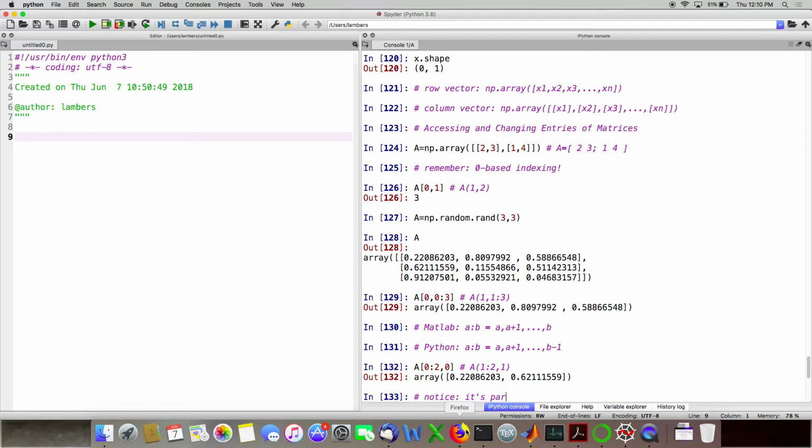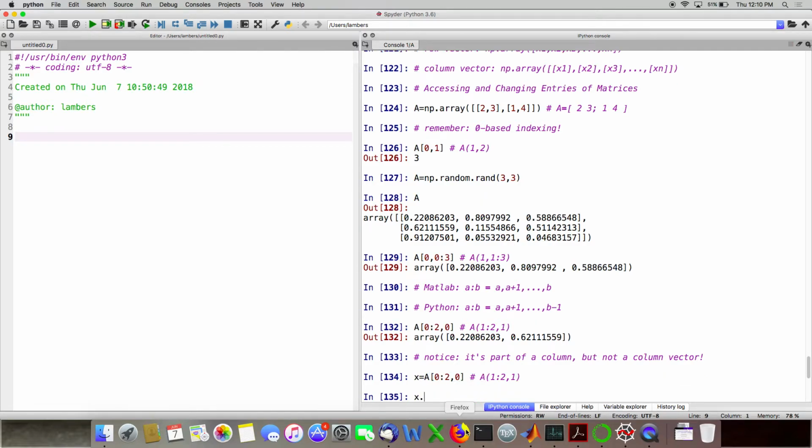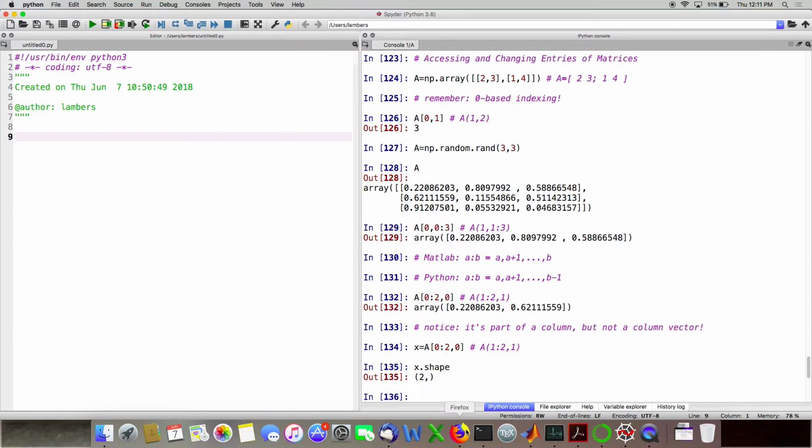So it's part of a column, but not a column vector. In fact, if I go ahead and save this as a variable, I'll call it x, and look at its shape. So it only has one dimension.